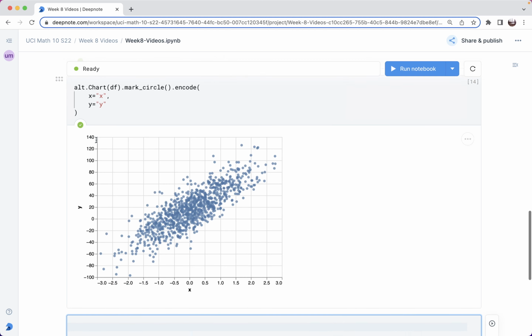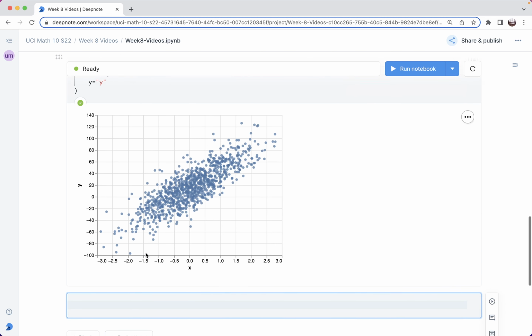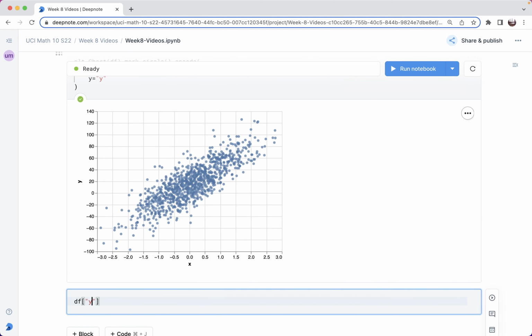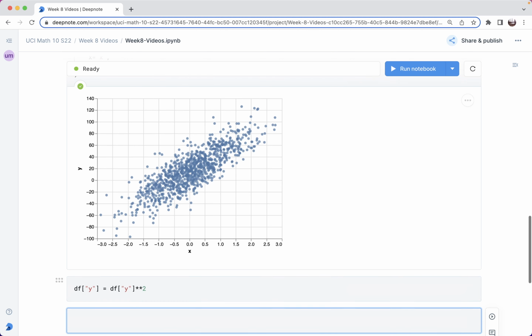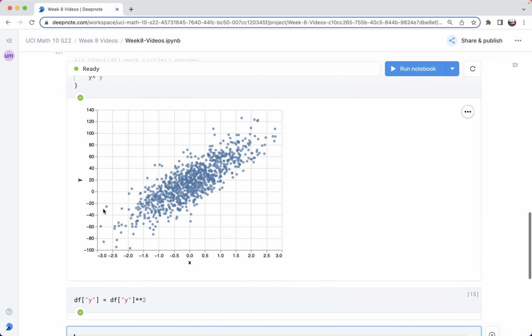Great. Really what I want to do is get rid of that line, because I want to have a quadratic polynomial. So all I'm going to do is square it. I'm going to replace the y column with the square of the y column. Make sure you only run this code once, otherwise you'll get the fourth power of the original y column.